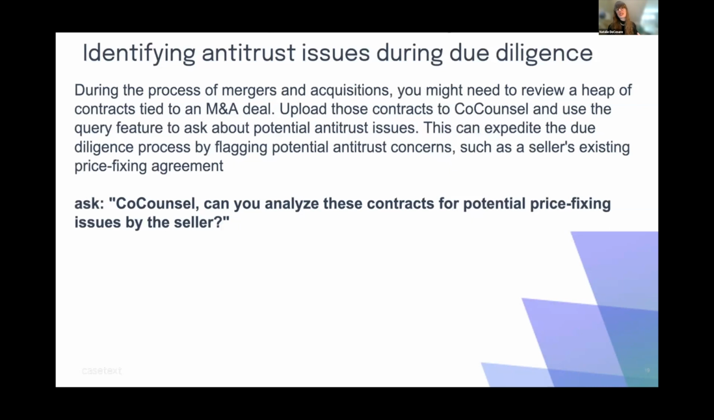And identifying antitrust issues during due diligence. This is a big one too. So many of you probably have to deal with dozens, maybe hundreds, of contracts and reviewing M&A deals. What's really interesting is that you could expedite the due diligence process because CoCounsel can flag the potential concerns. Similar to the last use, this is a little different. It could analyze these contracts, and you could just give it very general terminology, and it can flag all the potential price fixing issues. And you could go through issue by issue.